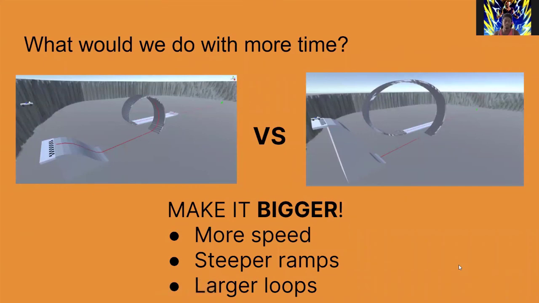So what would we do if we had more time? We will make the whole course bigger. That means more speed, steeper ramps, and larger loops. The bigger, the better.